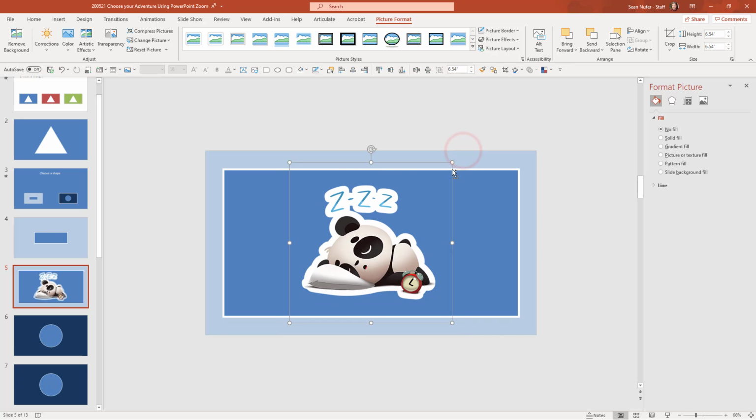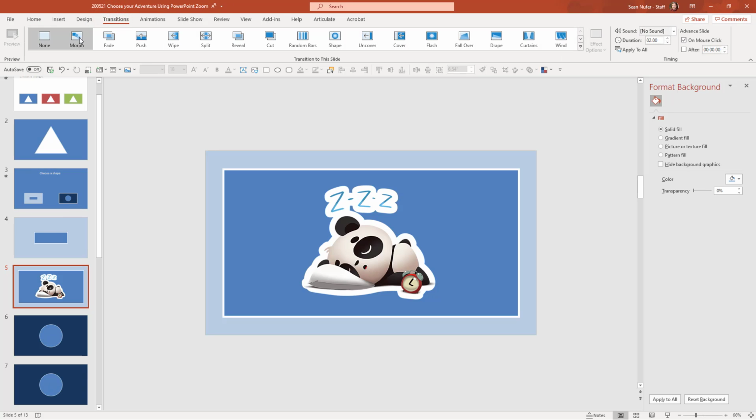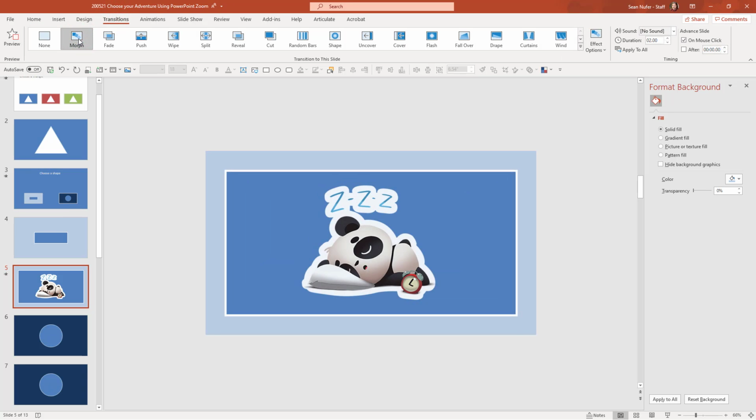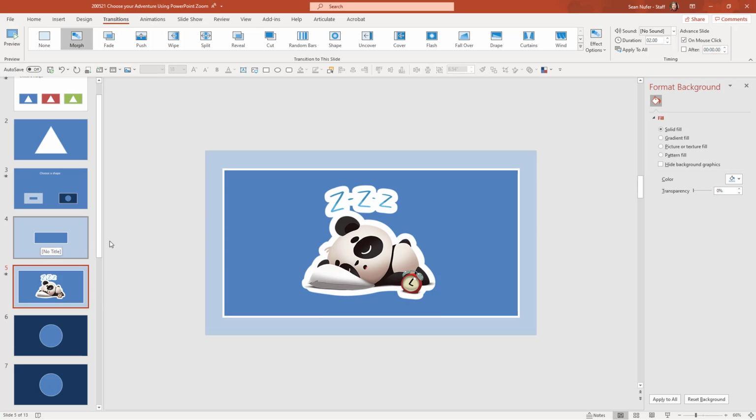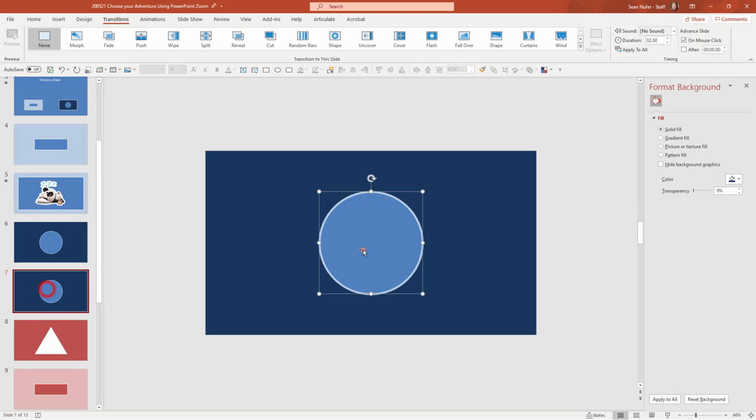So I can make that smaller. If I wanted to, I could add some elements to it, maybe a drop shadow or a border or some other effect. I'm just going to leave Sleeping Panda alone. And I'm going to go up to Transition and click the Morph Transition. So now this slide with the rectangle is going to morph into a larger rectangle with a panda. And I just go up to slide number 4 then, and I'm going to advance it automatically. And I'll do the same thing with these next 2 slides then as well.